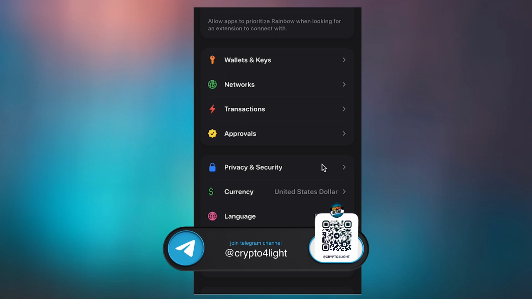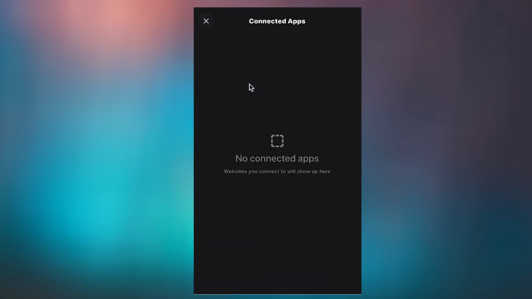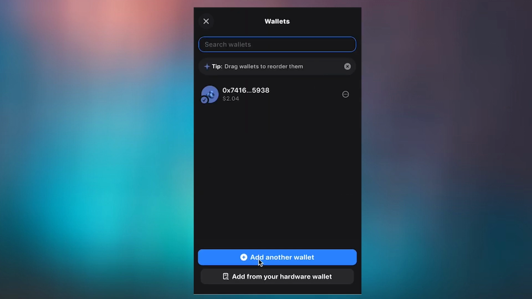This one is privacy and security. Next one is currency, language, theme, and sound. Let's go back to the main page. Check the connected dApps. When you find in connected dApps some website which you did not connect, you can always disconnect it. In Rainbow Wallet, you can add as many different wallets as possible. For example, you can press it here and press add another wallet. You can import by seed phrase or create a new one.